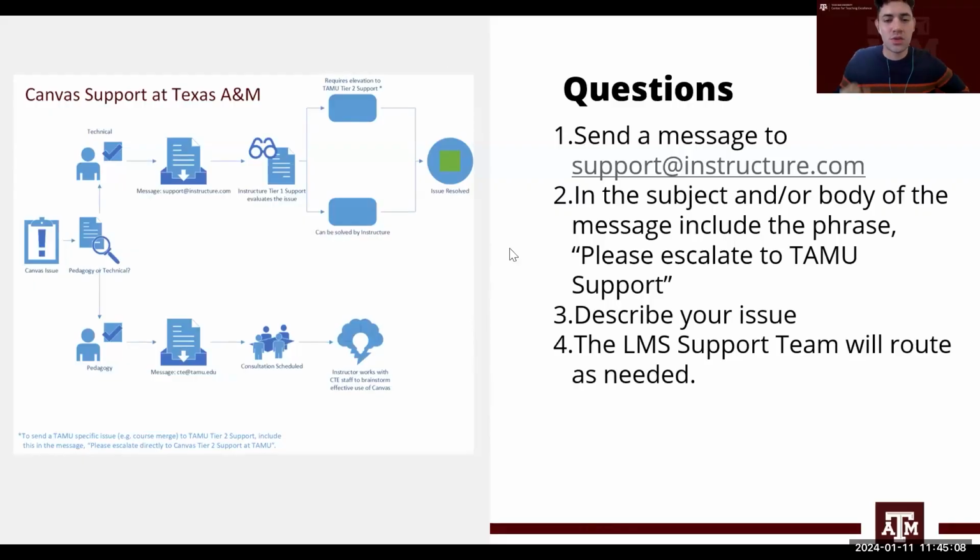Okay, so let's talk about support. We have so much support for you all. Please make sure we're using these resources. We are always happy to help you all. So there are 2 ways that you can reach out to us. First, if you have a very technical question related to, for example, my gradebook is not setting up right, or you are having issues accessing something, we ask you to send a message to support@instructor.com. And if you know that that is a TAMU system issue, you can type in the message, please escalate to TAMU support.